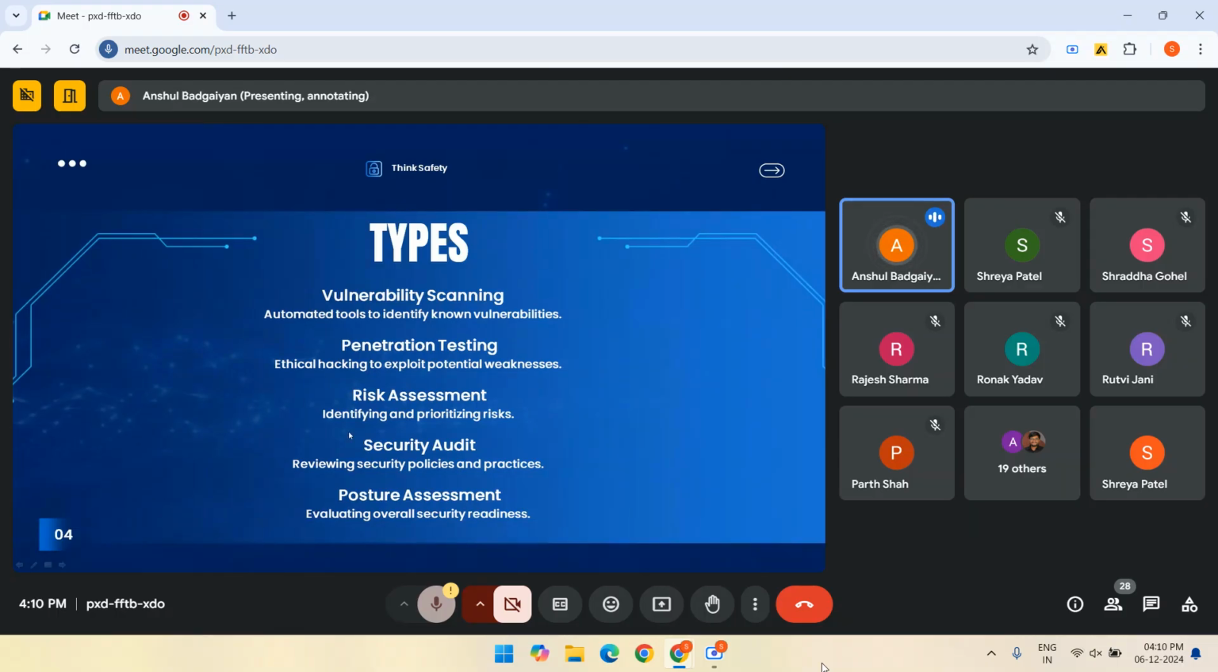And next is the security audit. In this security audit, we do a thorough review of the application, to see whether it is following all the guidelines, security policies, and laws of that particular country or not.